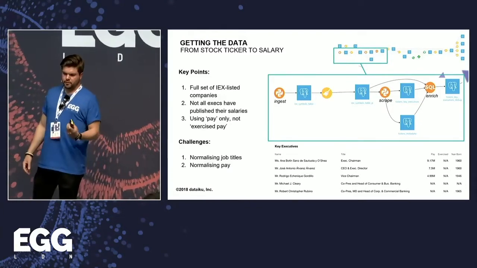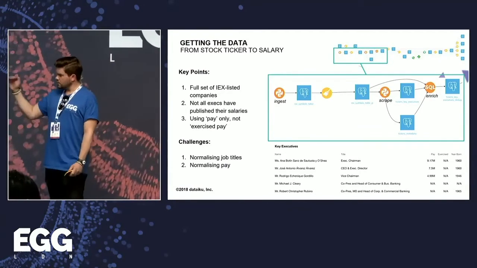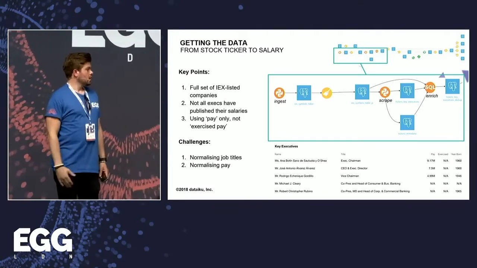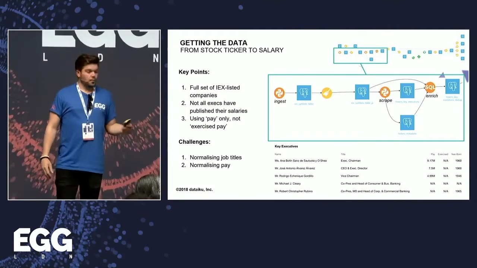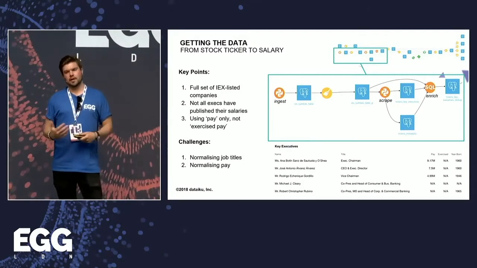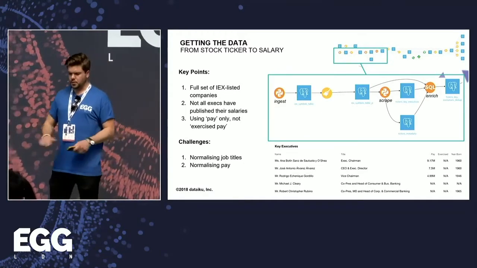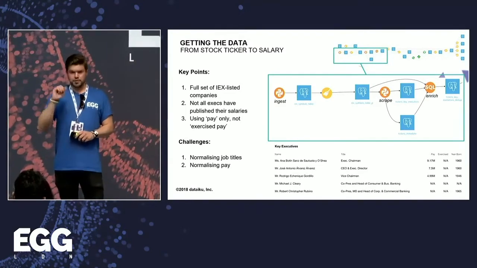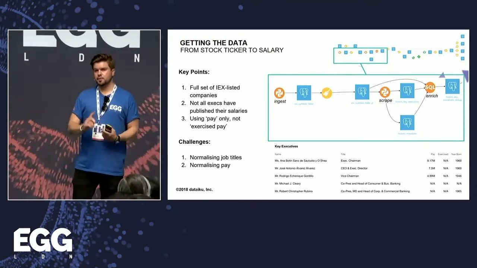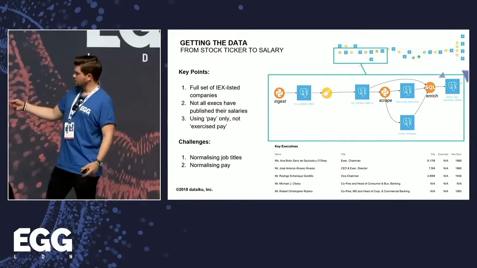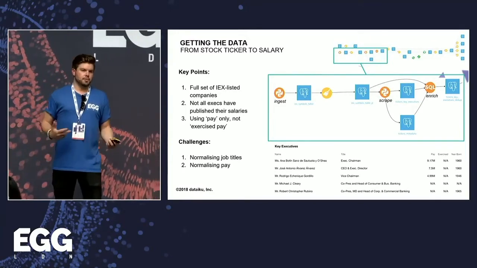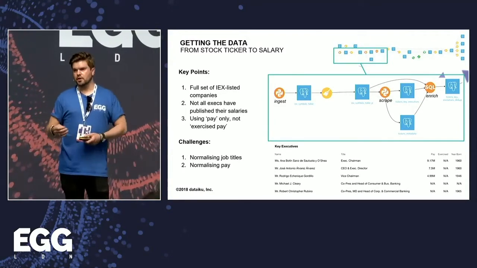So just a couple of caveats about the data. Full set of IEX listed companies, so we took every single one that we could find. Not all the execs published their salaries. We used the pay column, not the exercise pay. Again, we could account for different variables, but we just wanted to get rid of all the bias. And then there were two main challenges coming from a data science standpoint. First, we had to normalize people's job titles. You can see that this person is listed as a CEO and executive chairman. People's job titles change. People get multiple job titles, or sometimes one-shot job titles that nobody else has. So we had to normalize that.